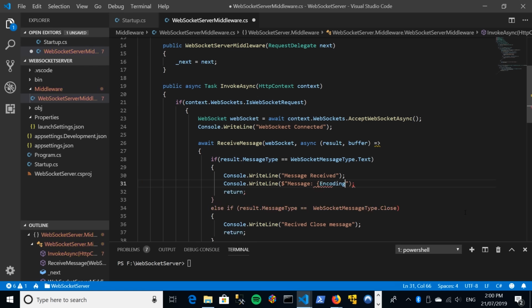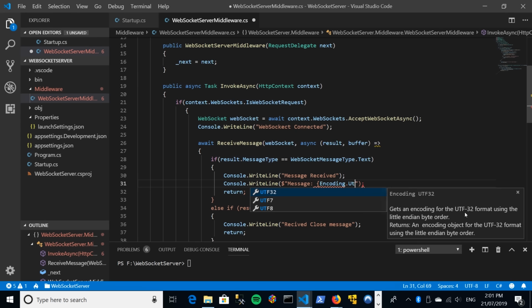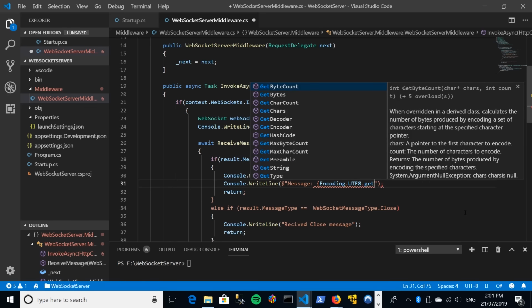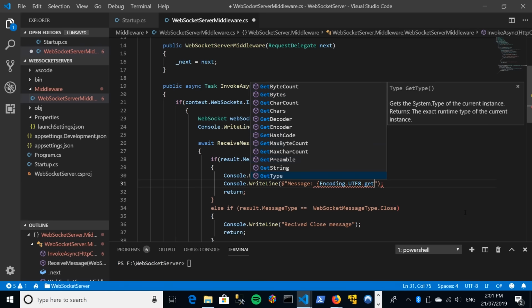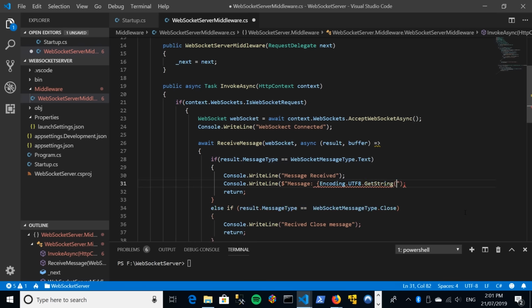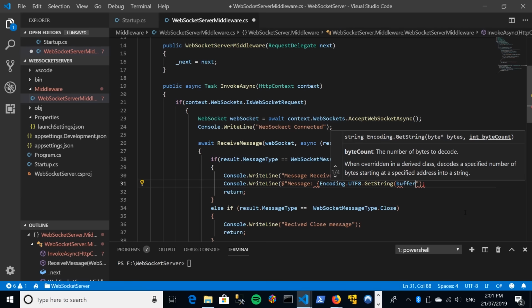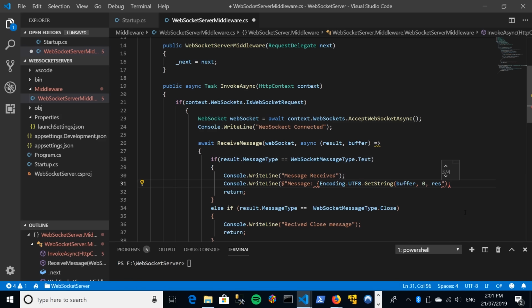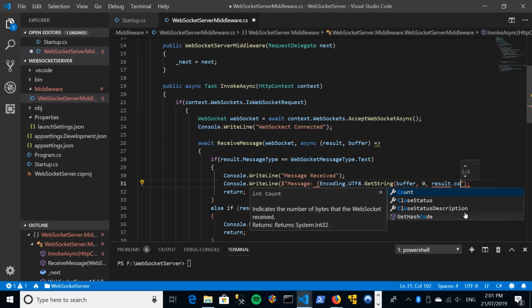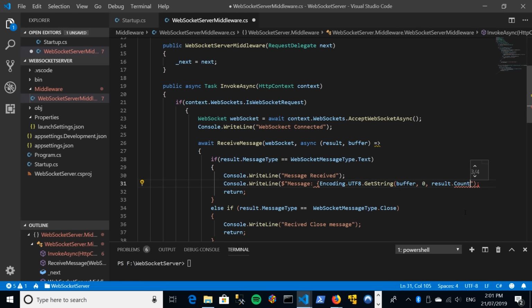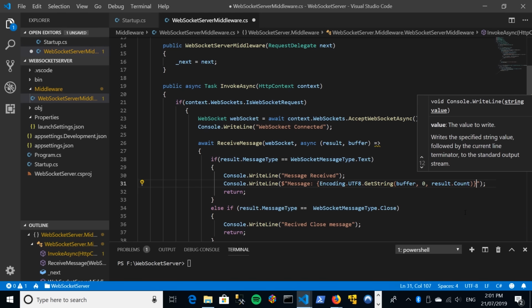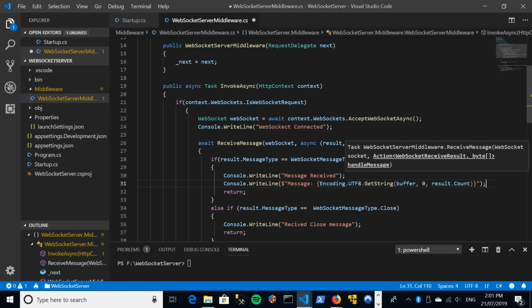Unfortunately, we've got our buffer and we need to basically decode it using UTF-8. So we take our buffer, start at 0, and then go to the end by using the count length. Okay. And it should display it, hopefully.